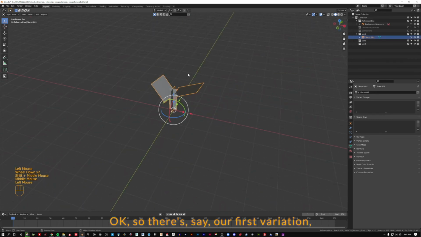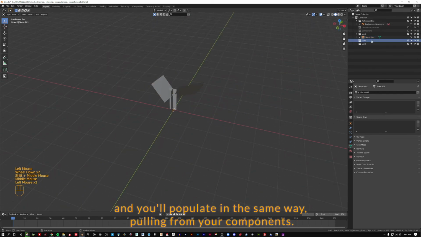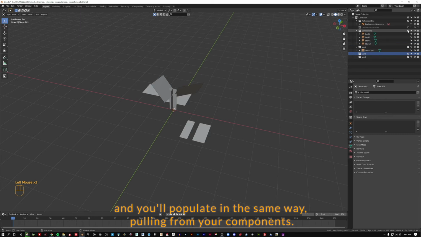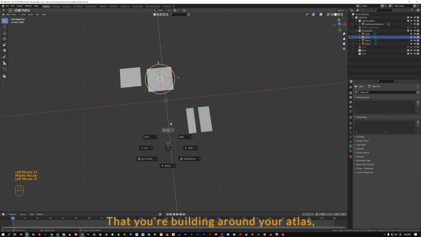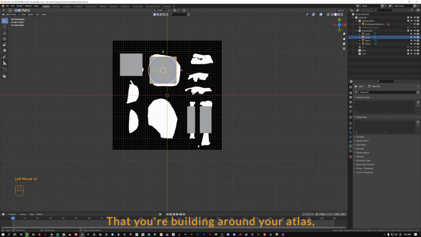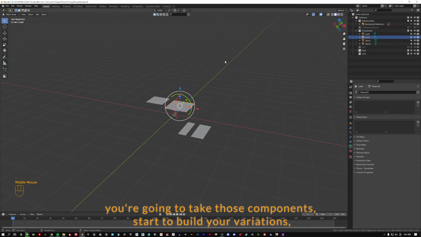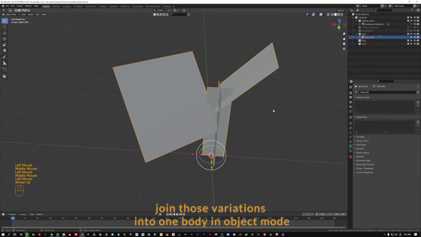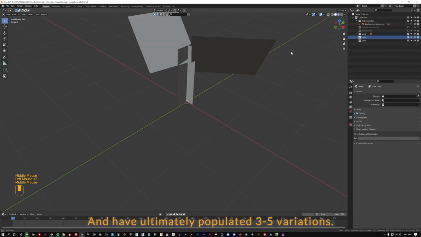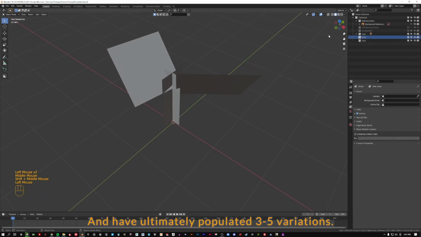Okay, so there's our first variation, and you'll populate in the same way, pulling from your raw components that you're building around your atlas. You're going to take those components, start to build your variations, join those variations into one body in object mode, and have ultimately populated 3 to 5 variations.